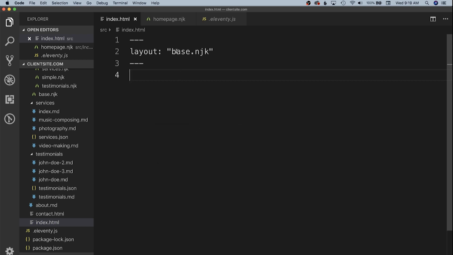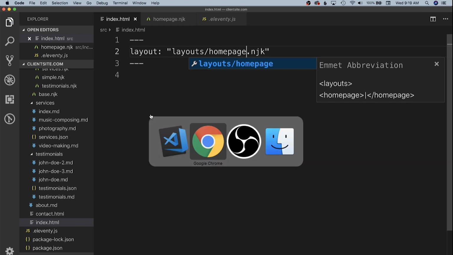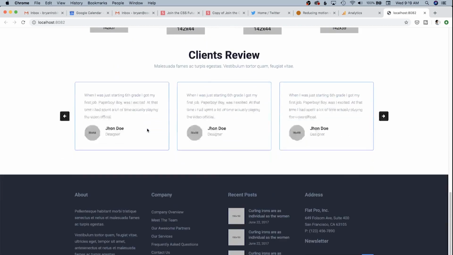So let's save both those files and see what we get. We'll need to also change out the layout in our front matter from base.nunjucks to be homepage. Actually, it'll be layouts/homepage.nunjucks. So let's go ahead and refresh the page, and we should see exactly what we had before. That's great. That's exactly what we want to see.